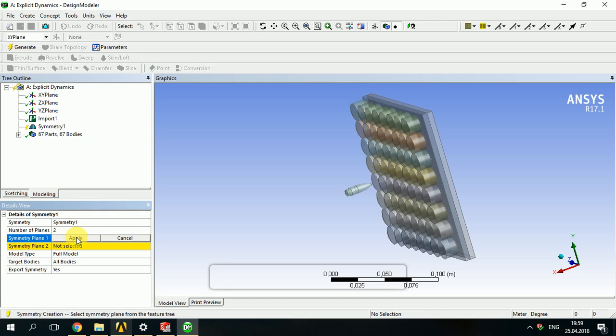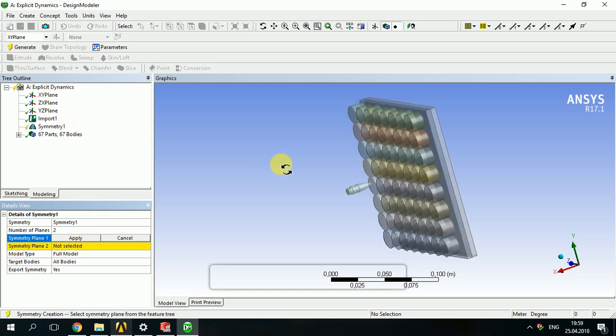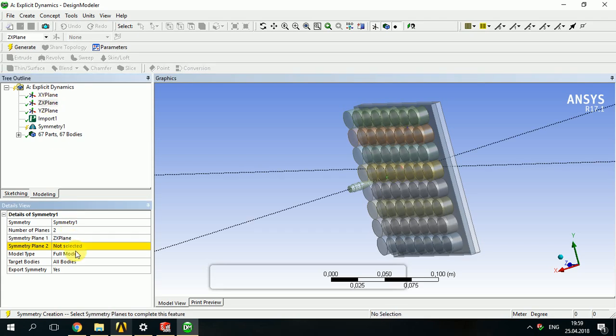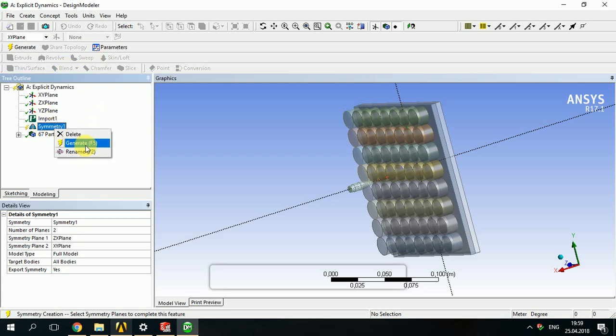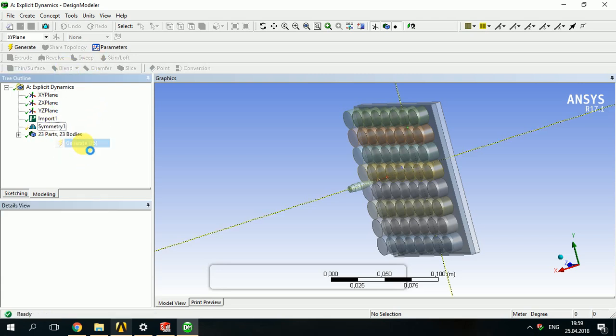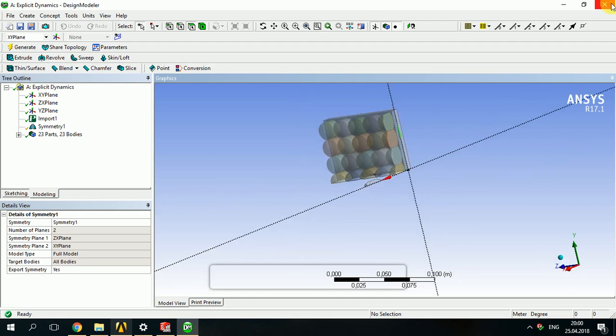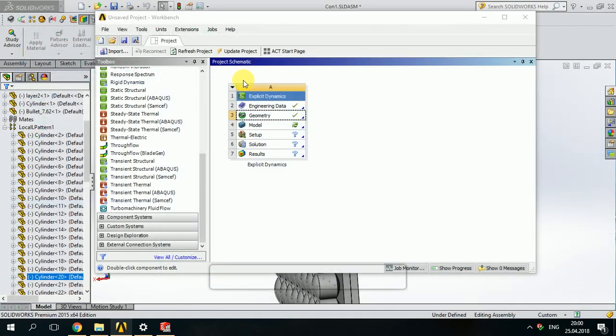First one is the ZX plane. Second one is the XY plane. In the generated symmetry, you can see only 1/4 of the model. Then I will show you the model part.